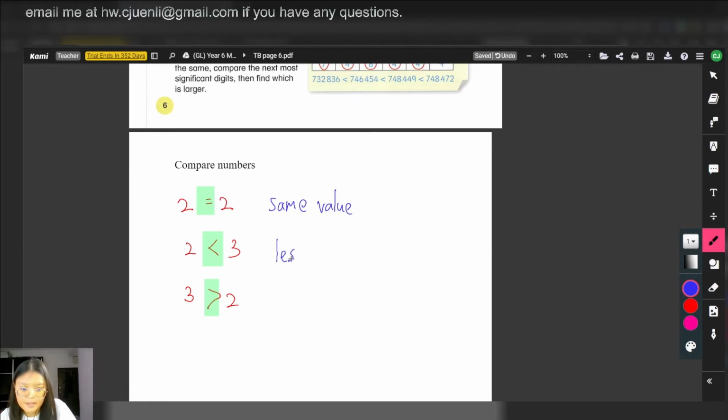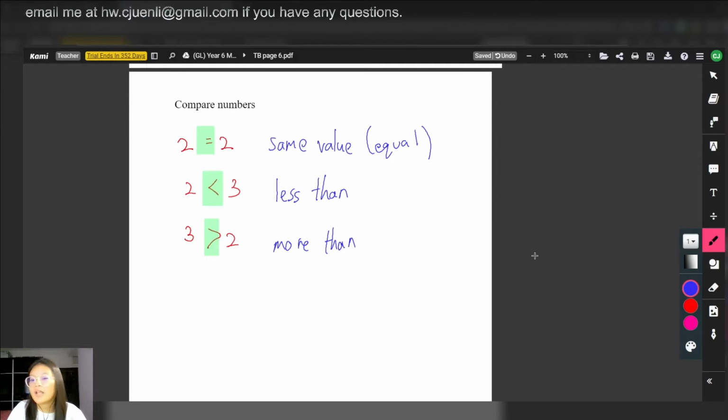This would be less than, whereas the other one is more than over here. So rather than same value, we can say both of them are equal. It's basically the same thing. There are some ways where you can write this in words. Sometimes maybe you have to put in these signs, but sometimes you also have to give an explanation, one sentence to explain it. I'll show you how to do that in a while.